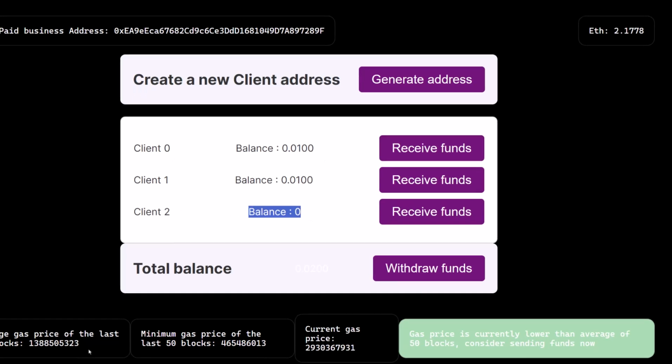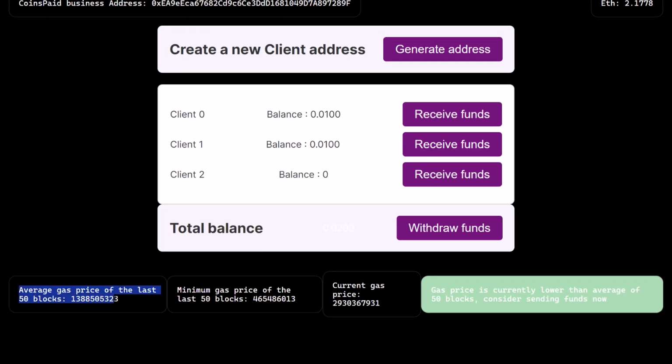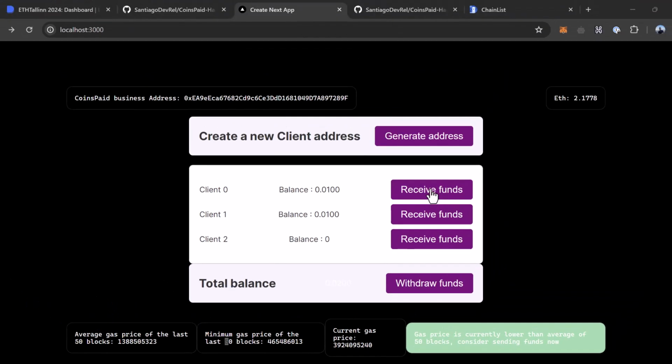Then we also have the plugin which we implemented here with the average gas price of the last 50 blocks, the minimum gas price of the last 50 blocks, and then the current one. This will update every 5 to 10 seconds, and then we will see that it can change from green to red if the current gas price is lower or higher than the average of the last 50 blocks. So we can send the funds right now. We can click receive funds.